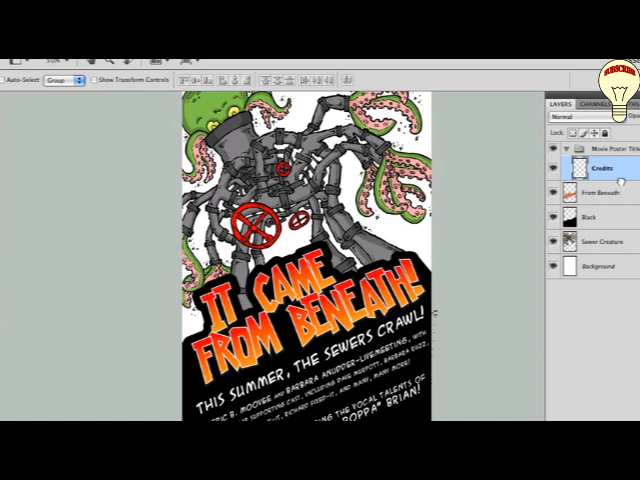Same with from beneath. I'll just drag him underneath credits, locks him in. Notice they get indented there. And I'll do the same with the black layer. Wonderful stuff. Collapse the whole shebang down. Now that's a lot nicer to look at inside the layers palette.